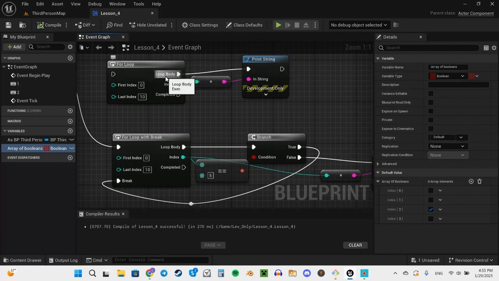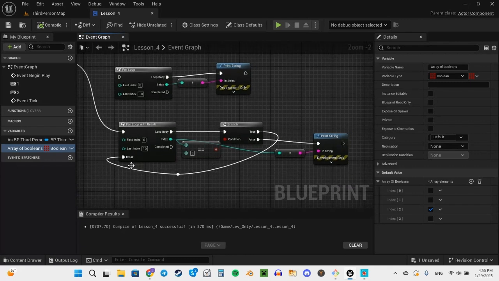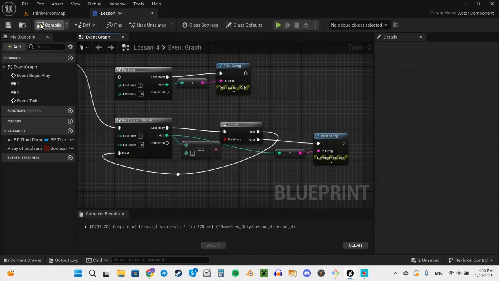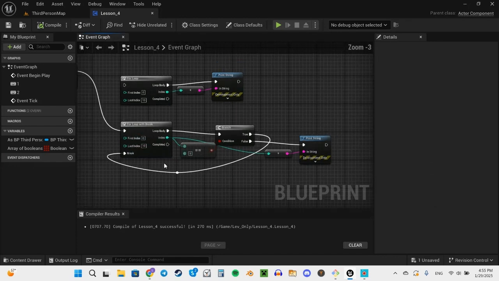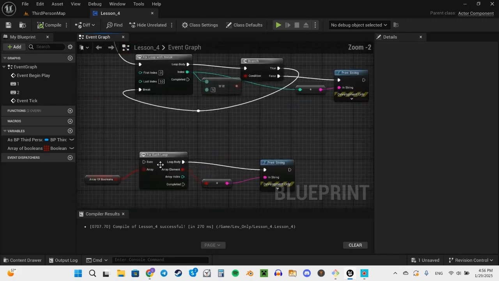A for loop with break is basically a for loop, but it has a break input. So at any moment in the loop body, you can drag out an execution pin and plug it into break. So when it goes to break, it breaks the loop. It basically cancels out and goes to completed immediately without going further into the loop, no matter where the break occurred. If that was the first value, the last value, the middle value, it just stops and goes to completed.